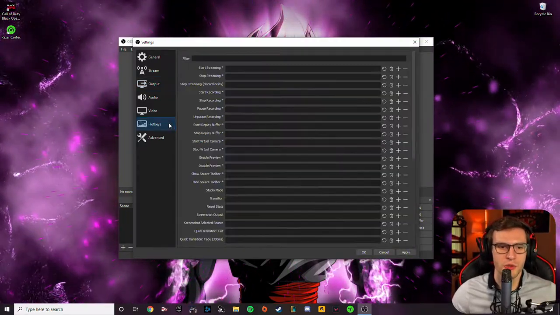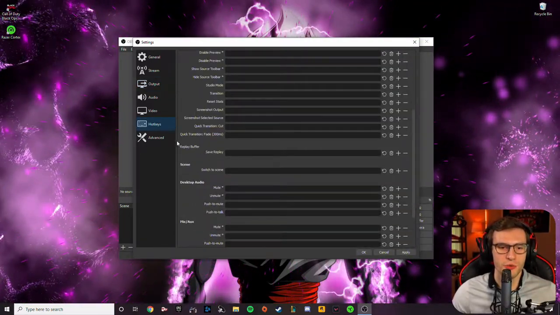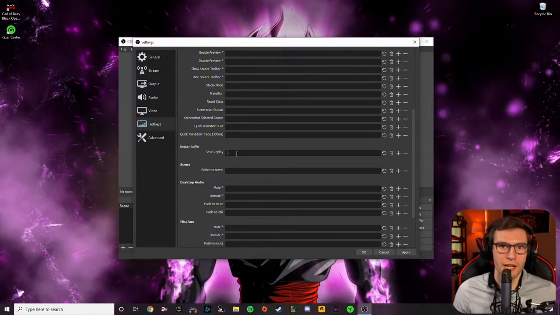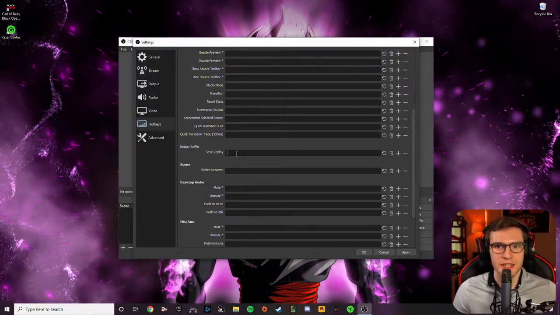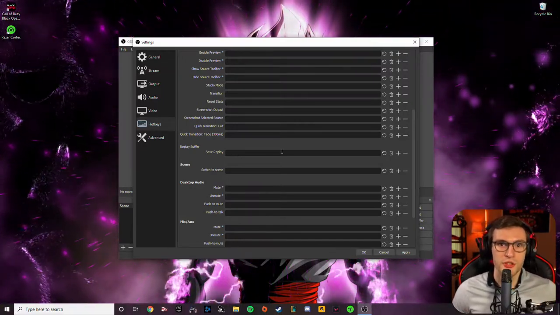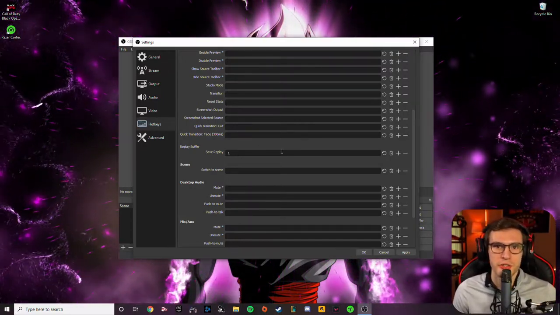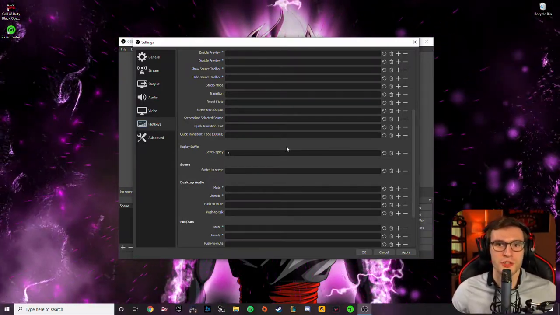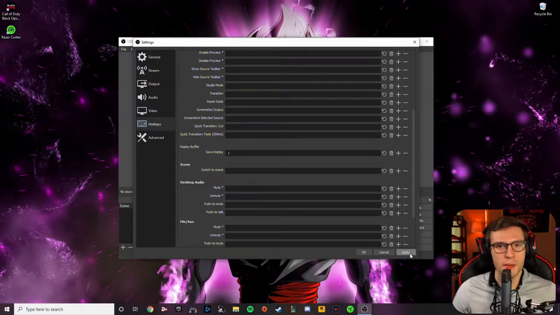Now the last step is going to hotkeys and scrolling down to replay buffer and save replay. Here you can input any keybind or hotkey you want to easily just press it and it instantly saves that replay. Personally, I use the number 1 key because it's a keybind on my mouse that I can easily hit while I'm streaming to capture whatever it is I need to. Once you've selected your perfect keybind, don't forget to hit the apply button to apply those settings.